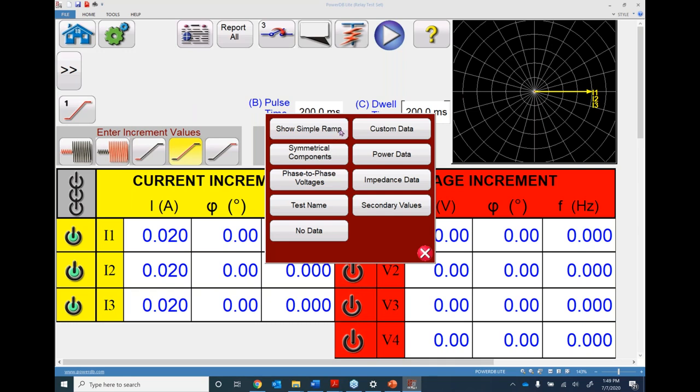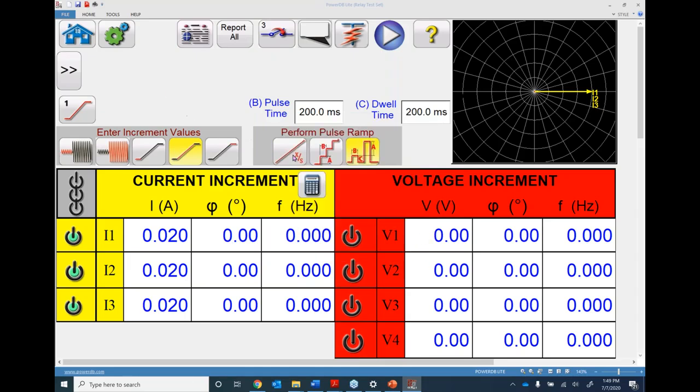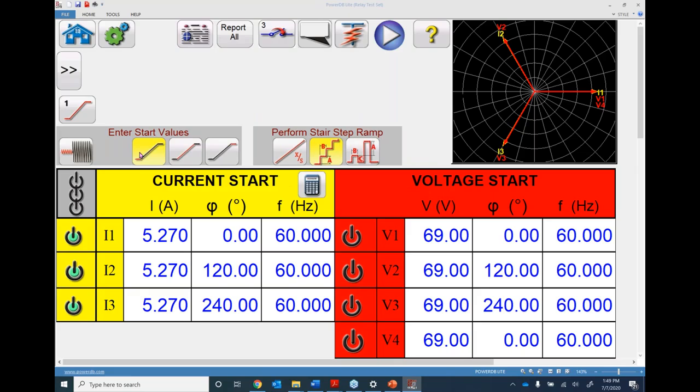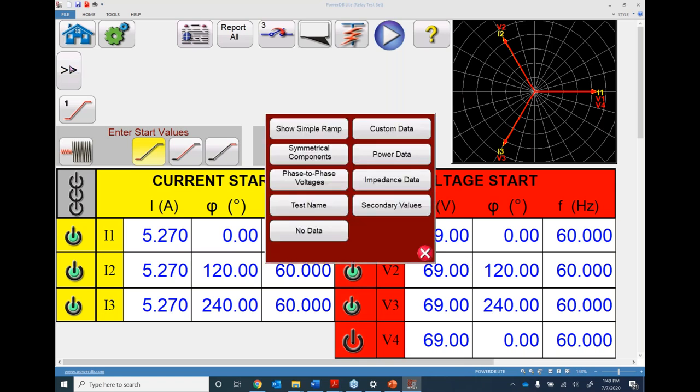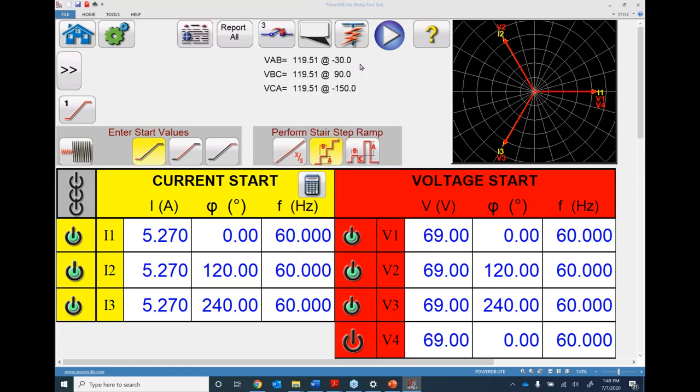You can also display certain metering data based on the setup. Let us go back to the step ramp here for a second. We have these fields that are turned on: 3 currents and 3 voltages. If I choose this advanced option here, and let us say I display phase-to-phase voltages, it's going to display the phase-to-phase voltage metering data, and if our voltages change during the test, it's going to display this metering information here.